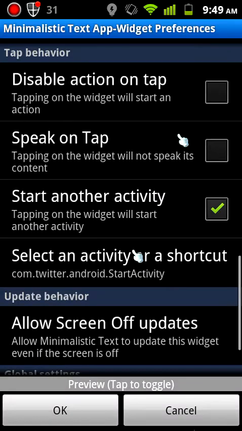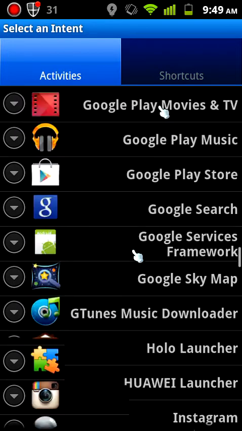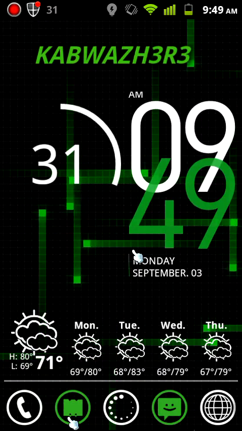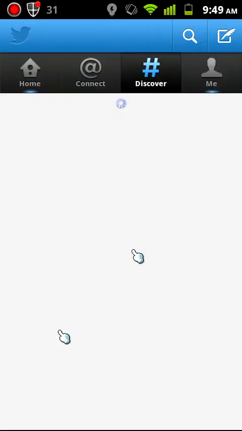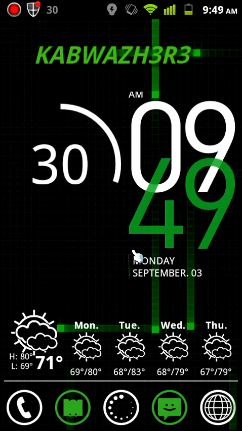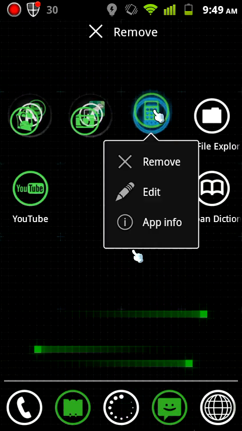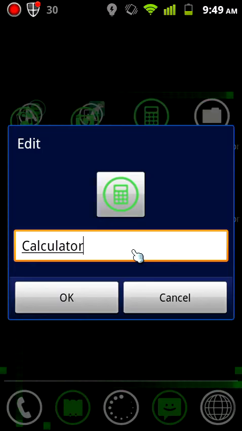So all you're gonna do for that is you're just gonna click start another activity, then select an activity or shortcut, and you want to go down to your activities and select whatever you want it to launch. So once you do that, you'll just click OK. So if I click Cabos here, it will launch my Twitter. And then once you do that, I already have the apps all done. I already edited them, and that's really all you gotta do.